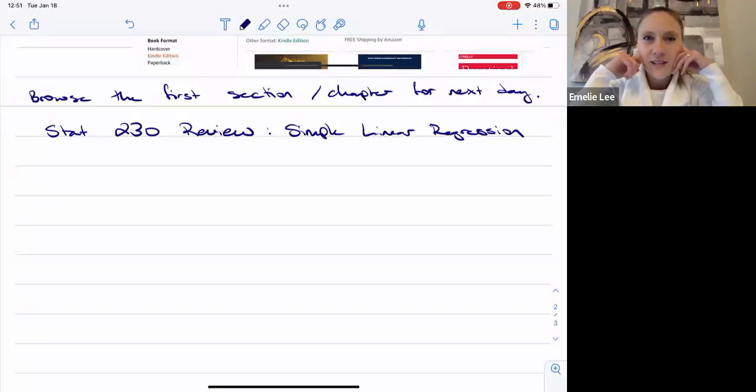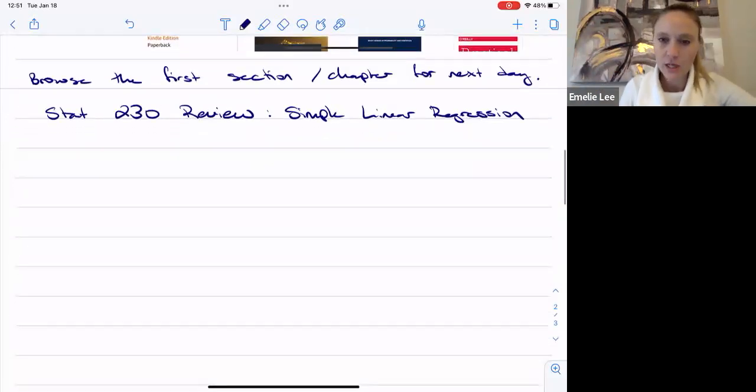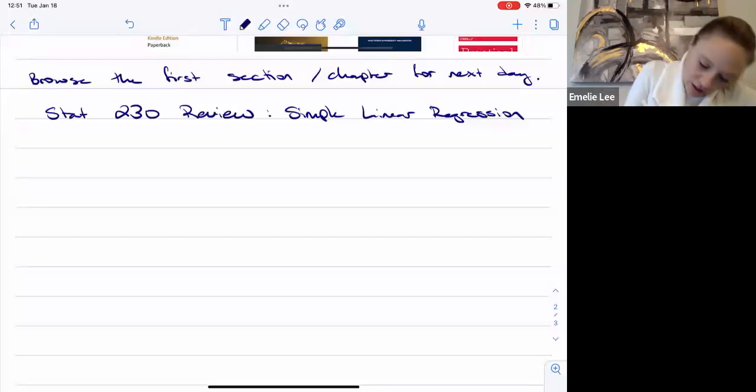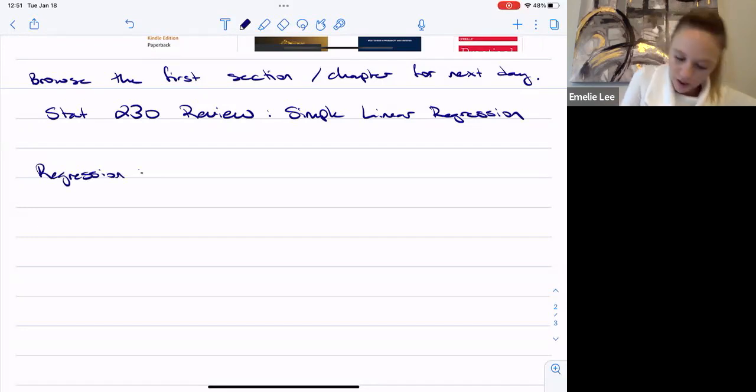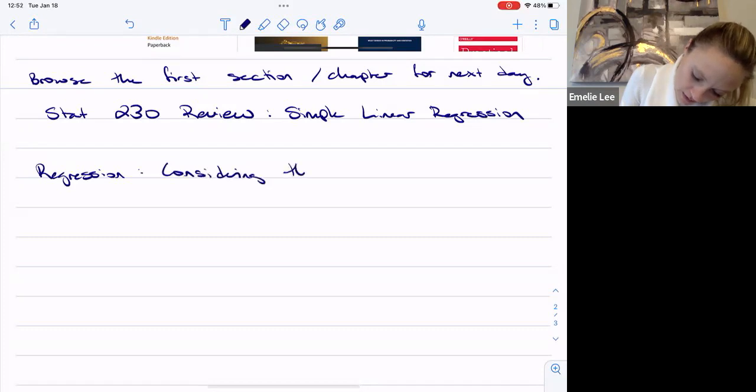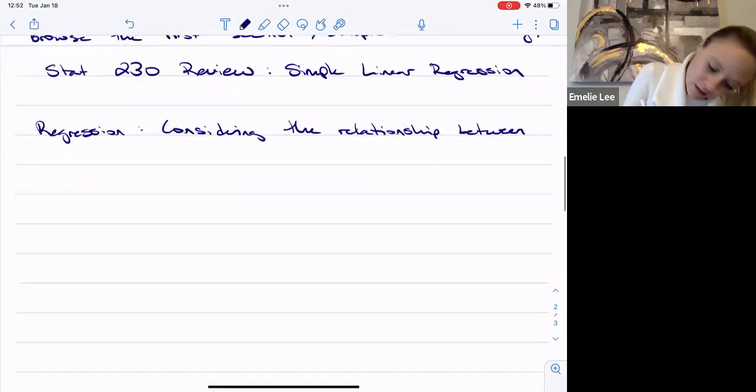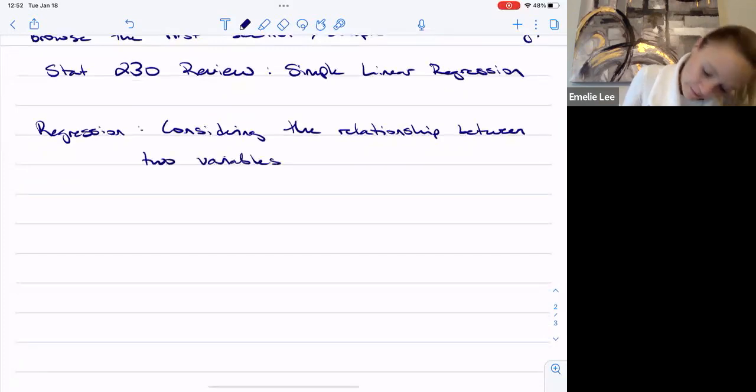So let's talk about, okay, how do we start a regression question? What's the purpose of regression? Regression is when we consider the relationship between two variables. The response variable is numerical, and the explanatory variable is allowed to be numerical or categorical. Often it's numerical, but it is allowed to be categorical. Regression, in general, is considering the relationship between two variables.